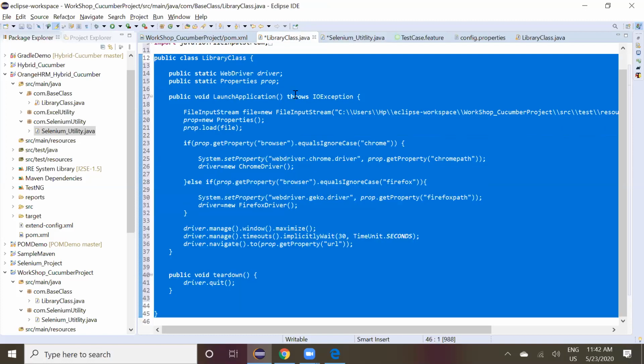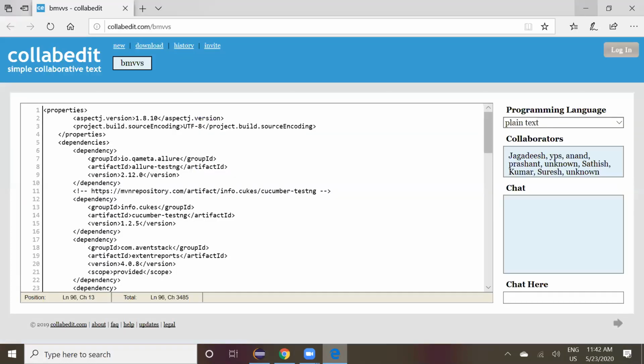Give a title in Collab, right? And give it as library class colon, then you do it.